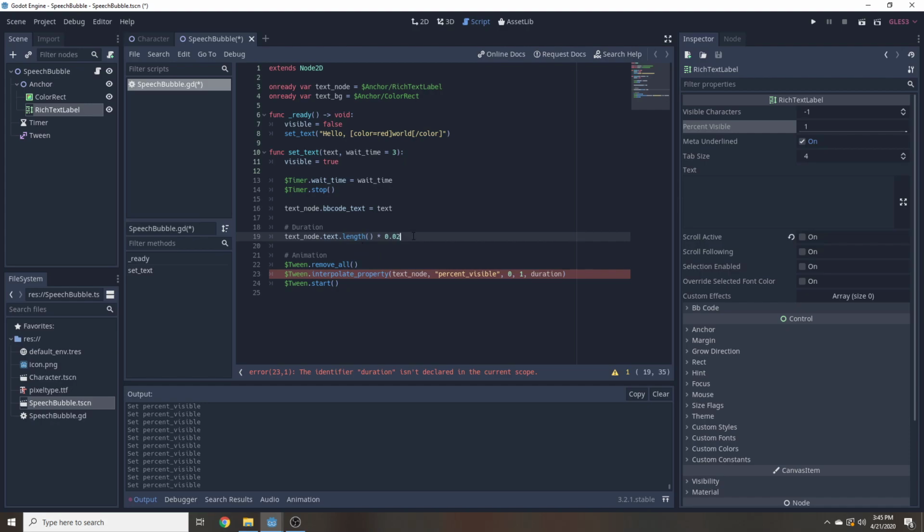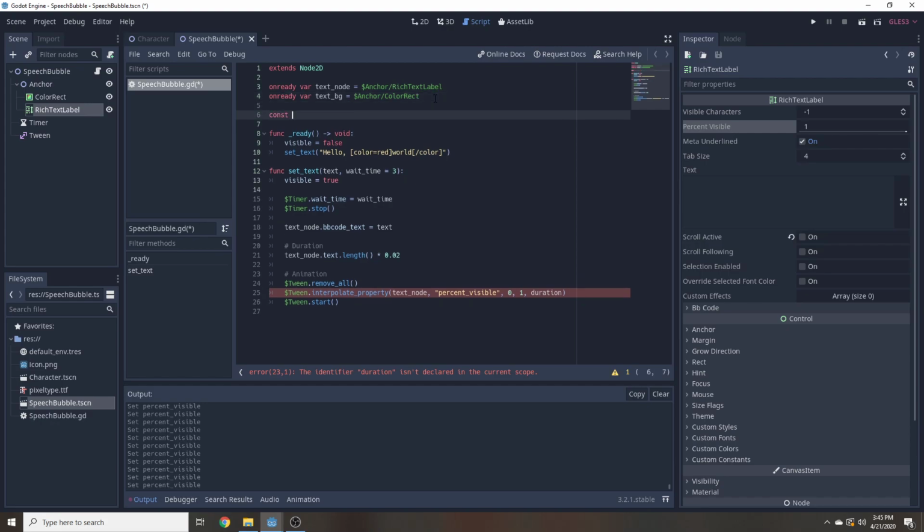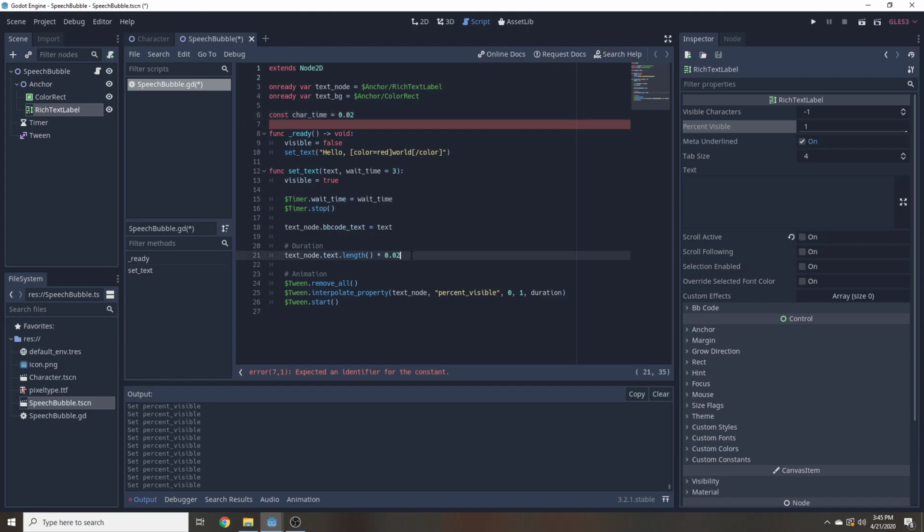Usually you don't want to put magic numbers in your code, so we'll define that up here at the top as the char time, 0.02. That's a good number I've found. You can adjust that as you feel needed. And that will be the text time, or the duration is what I called it. So that will be the duration it takes to interpolate all these characters.